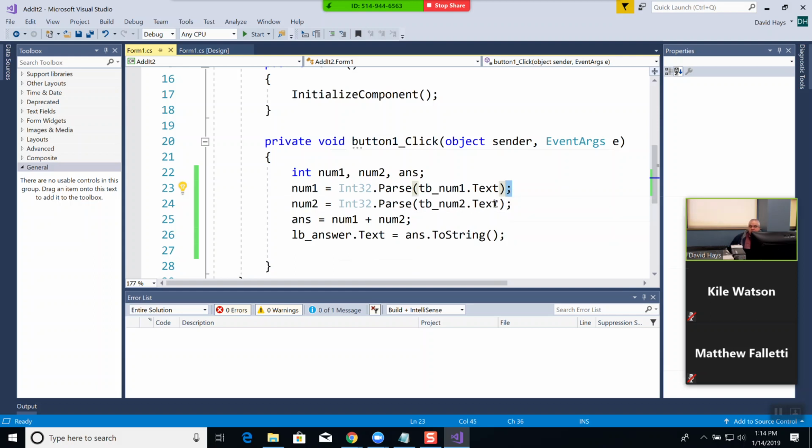Num2, we do the same thing. We convert the value of those in TB underscore num2 and assign it to num2. Then down here, we're going to have answer is equal to num1 plus num2. And again, you cannot think of this in terms of algebra. What this is doing is retrieving the value of num1, num2, bringing those back, adding them, and then assigning it to answer.